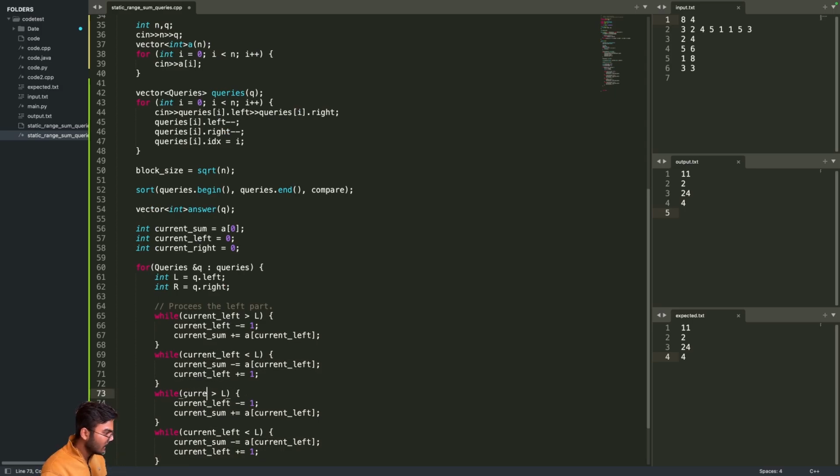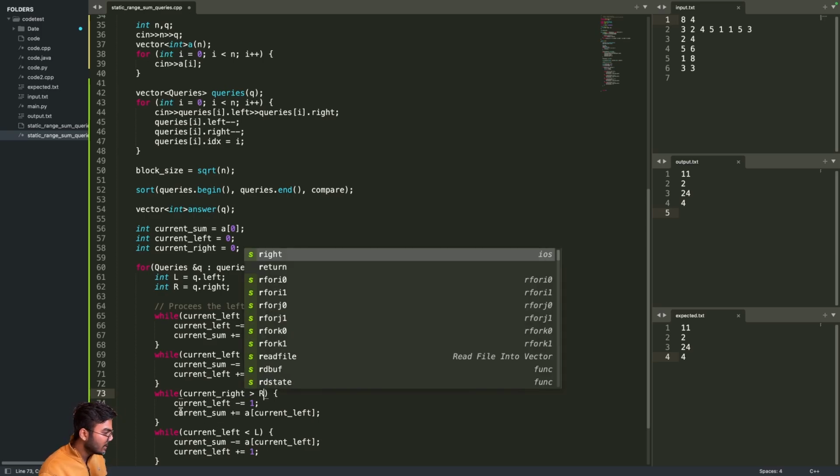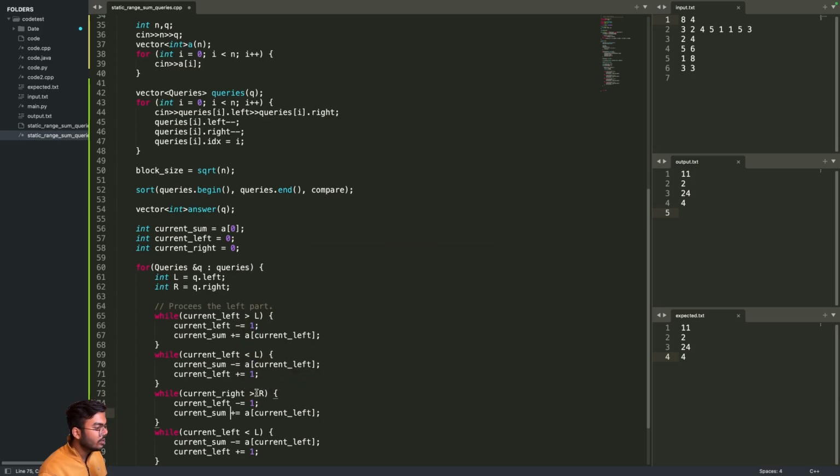So I will say, current right. If the current right is greater than R, then if the current right was already more to the right, I should shift this line to the top first, and once this is done, I should say minus equals current_right, and current_right plus equals 1.